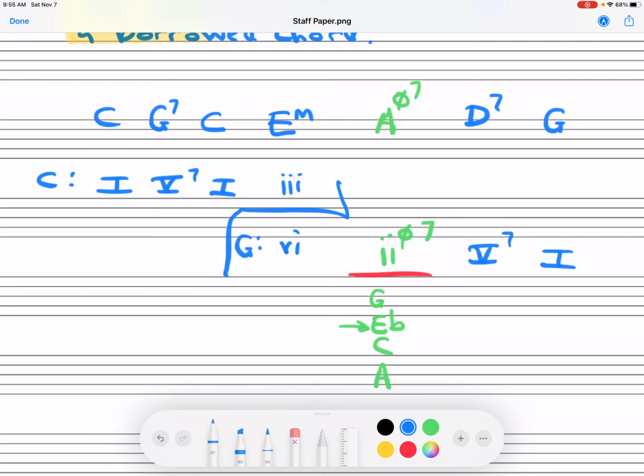And I'll play it now with the A minor 7th, which would make that the borrowed chord. Here's A minor.